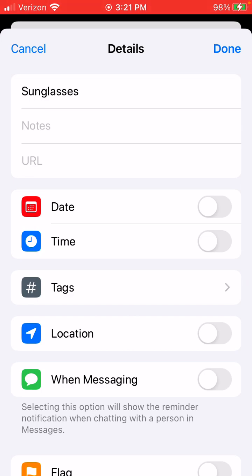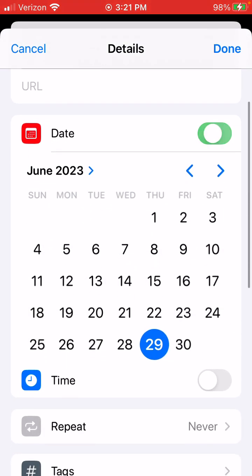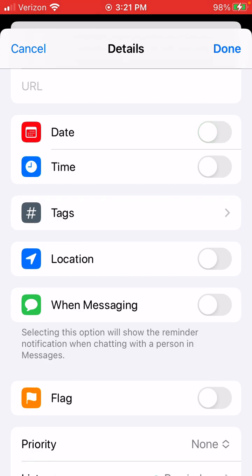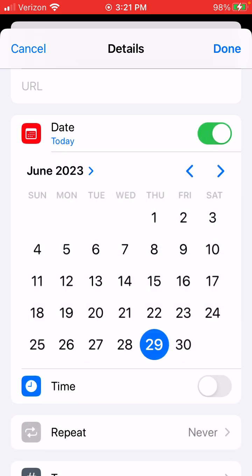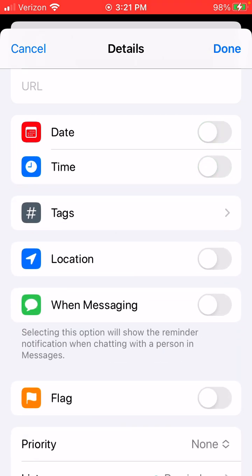I can do a date reminder. If I toggle that on, it'll ask me for the date that I'd like to do that on. I can do a specific time reminder that will automatically toggle the date as well. So if I want to get reminded today at, say, 4 p.m., that'd be great. I can also set a repeat. If this is something that happens all the time, you can set a repetitive reminder, which is useful.